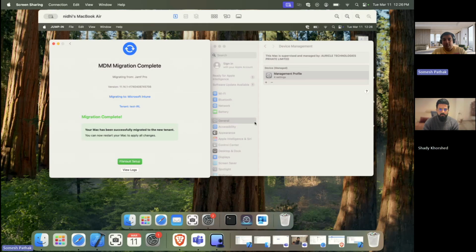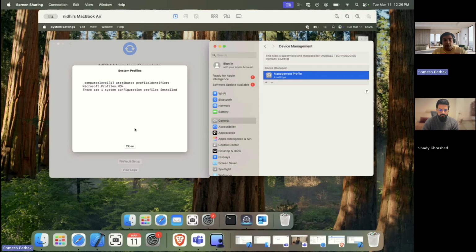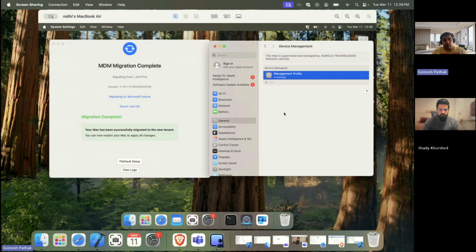So I'm just waiting for the profiles to come in. If I click view logs, it will keep updating. Right now there's one, the default root management profile that's there. And they will come slowly and slowly.